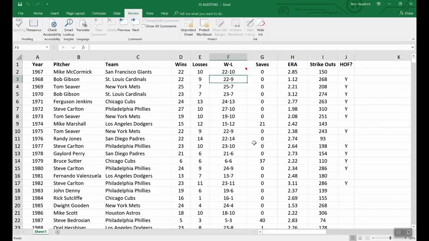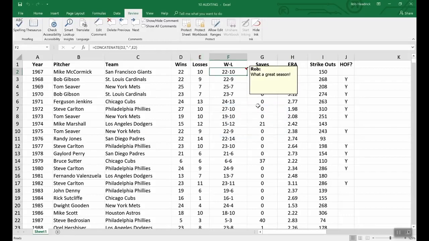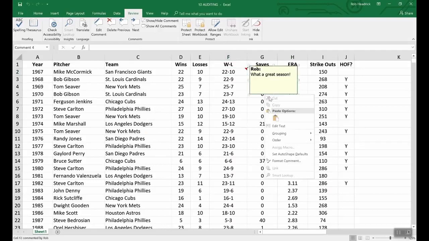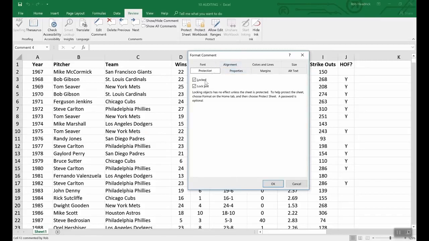You can also lock comments in the same way as we just locked a cell. So here's a comment. Let's make sure we show these. And we need to unlock our worksheet first. All right. Now you can see we can edit this. Format Comment. And here's Protection. You can lock it and you can lock the text. And again, you have to then go and protect the sheet to institute that feature.